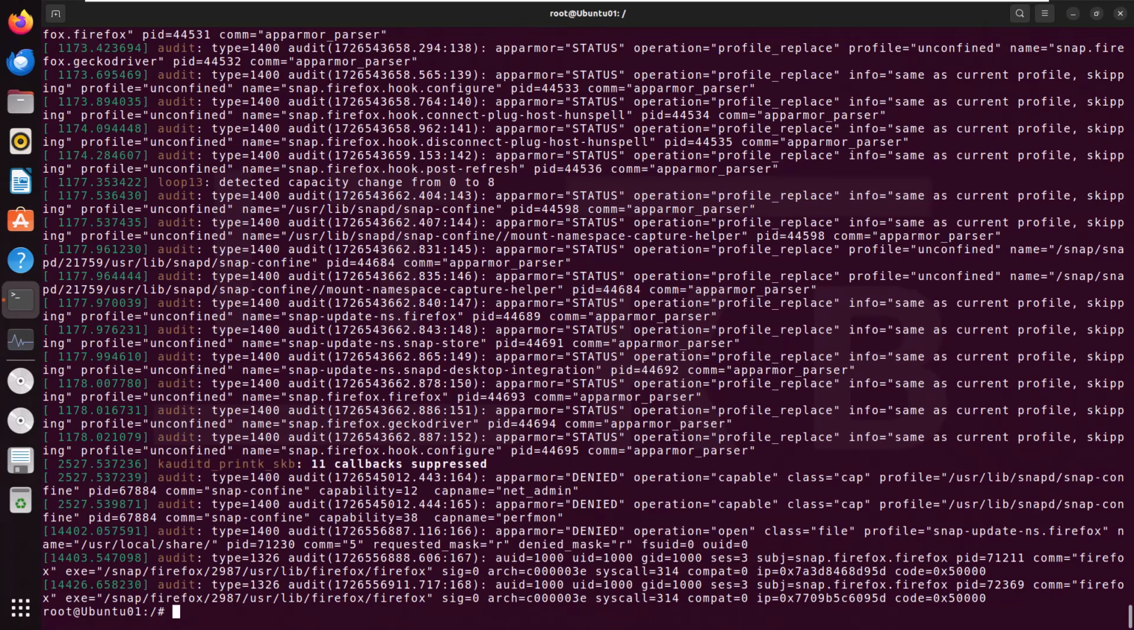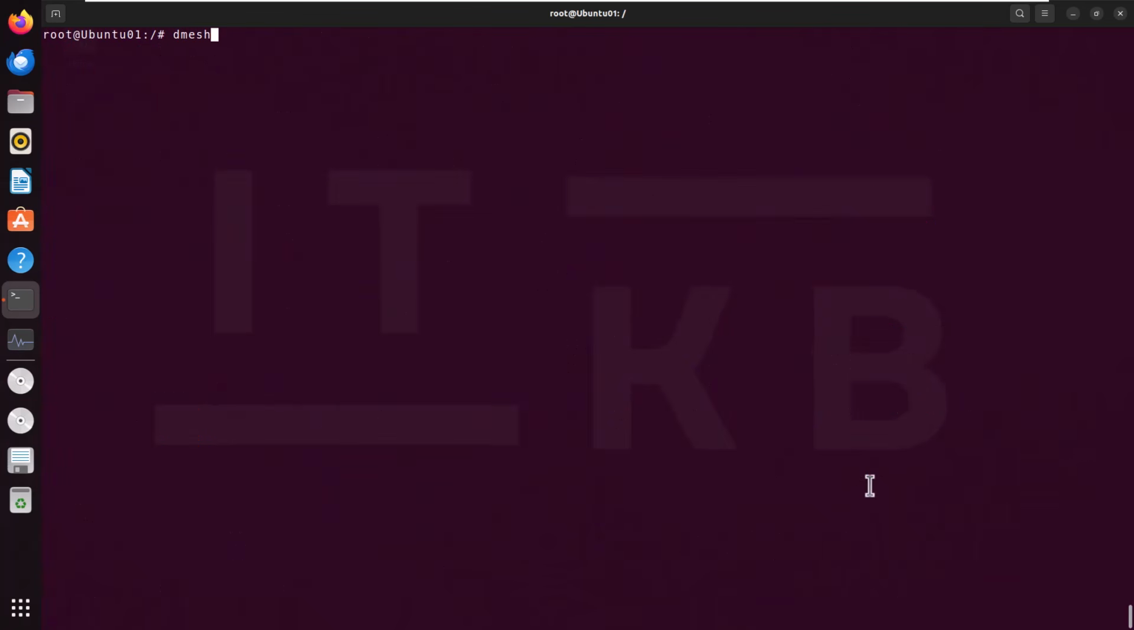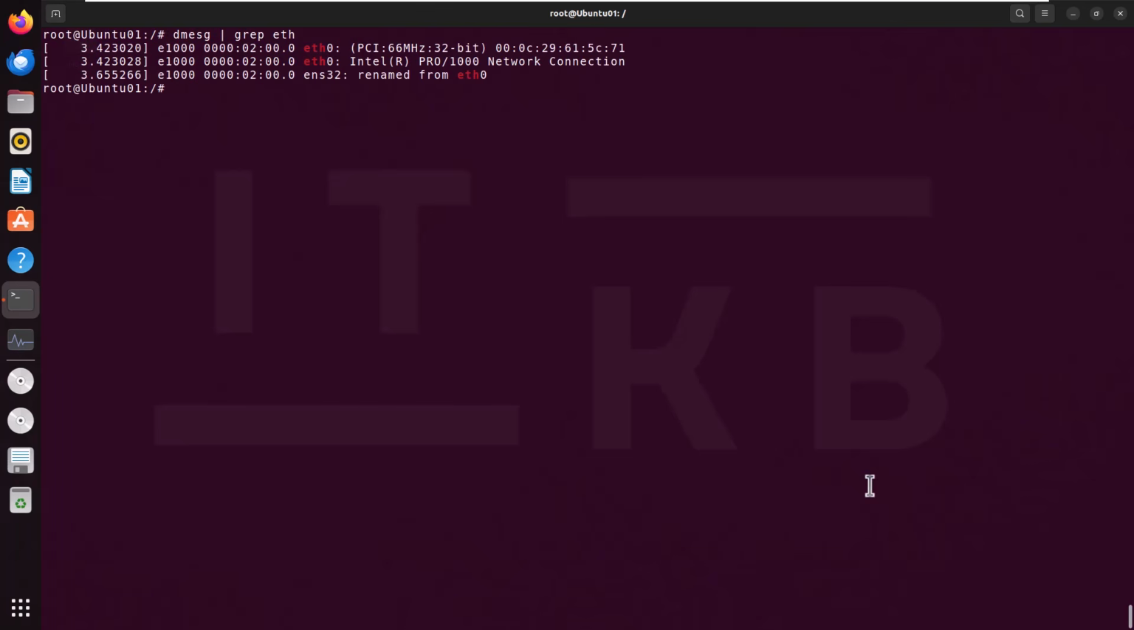This also filters messages using grep. You can filter the output to find specific logs. For example, to find messages related to network devices, just type dmesg space pipe grep eth for Ethernet and hit enter. And check the filtered output specifically related to the Ethernet.